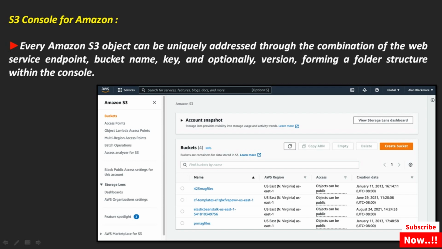It's easy to manage objects and buckets in the Amazon S3 console in AWS Management. You can interact with AWS using the console's intuitive user interface because objects can be uploaded, downloaded, and managed here, as well as buckets too. You can organize the storage using prefixes and delimiters to create a logical hierarchy. Because every Amazon S3 object can be uniquely addressed through the combination of the web service endpoint, bucket name, key, and optionally, the version, forming a folder structure within the console here. In the management console, you can set access permissions for every bucket and object.